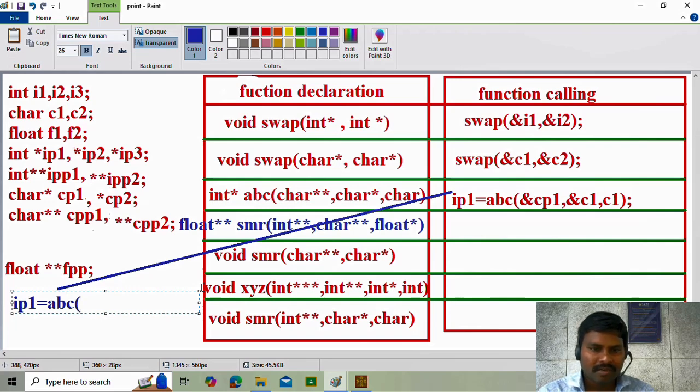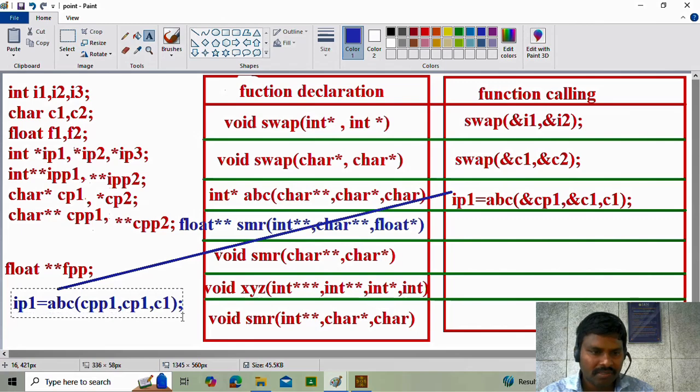So this is called char asterisk. Directly, the char asterisk variable is cpp1, and then the char asterisk variable is cp1 and the character is c1, semicolon. This one and this one both are same.